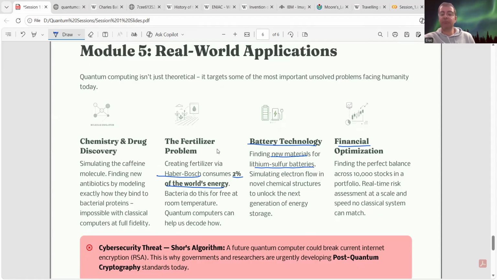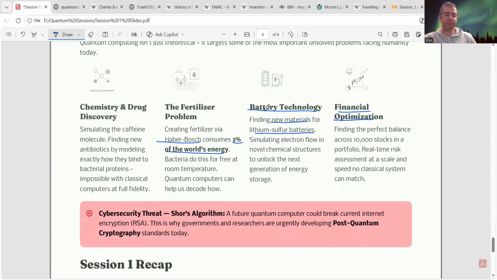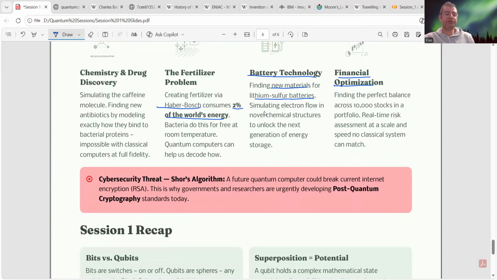And what about financial optimization? Let's say you have a company and you want to see where to invest and which company is the best place to invest your money, then they're going to help you with optimizing your portfolio. And when it comes to cybersecurity, there is an algorithm that is called Shor's algorithm.